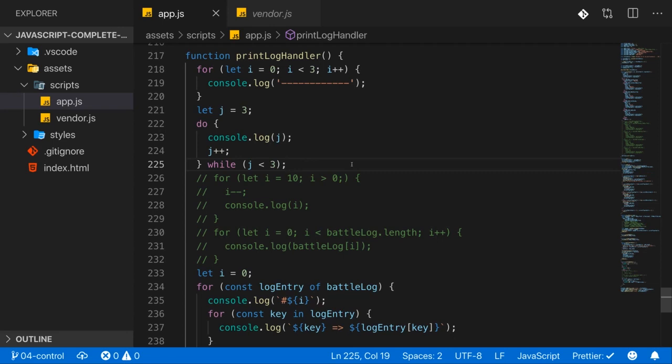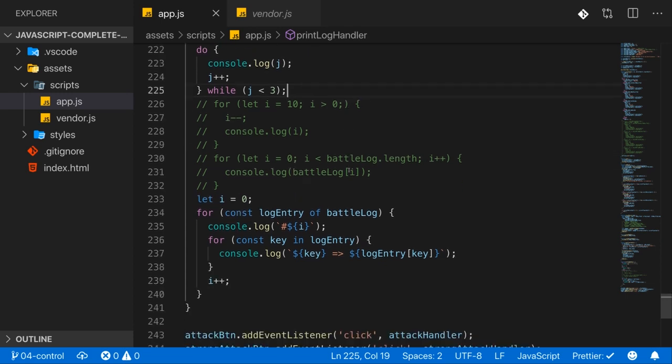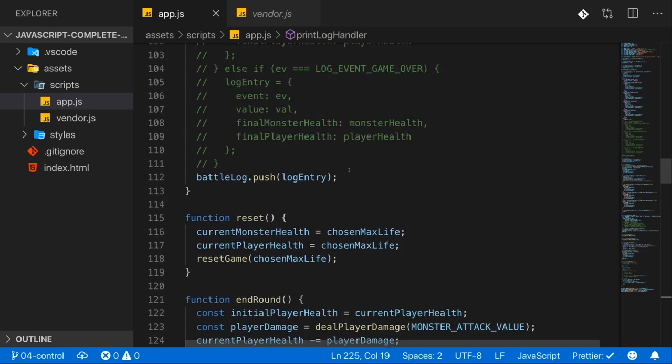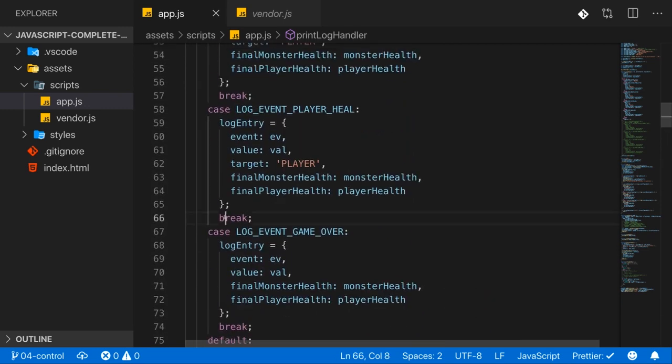Now, to conclude that part about loops, I want to dive into two important keywords which can help you control your loop execution. And that's the break and the continue keyword. We saw the break keyword already in our switch statement. There we have break to avoid that fall through mechanism.